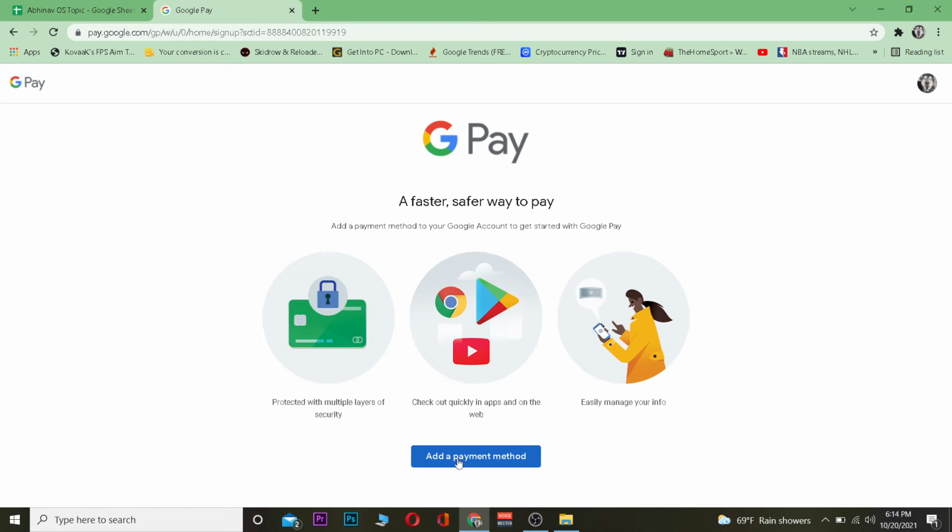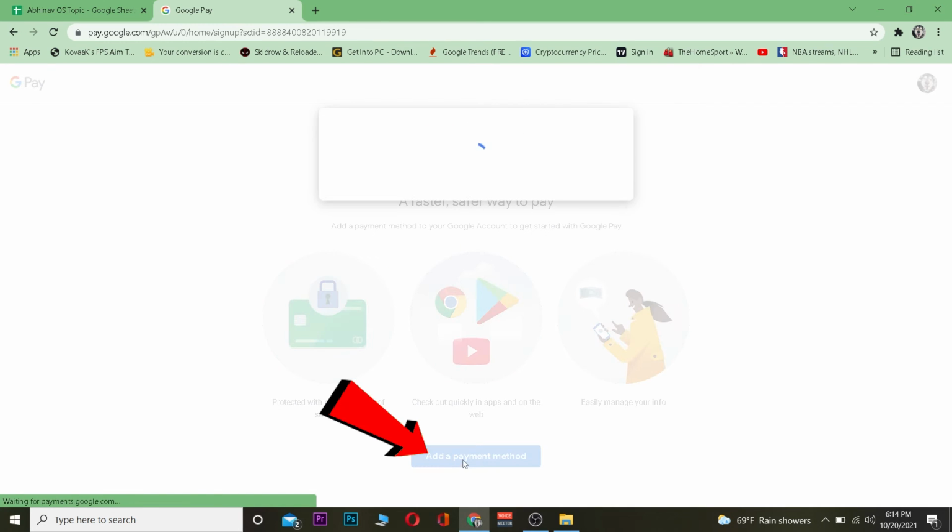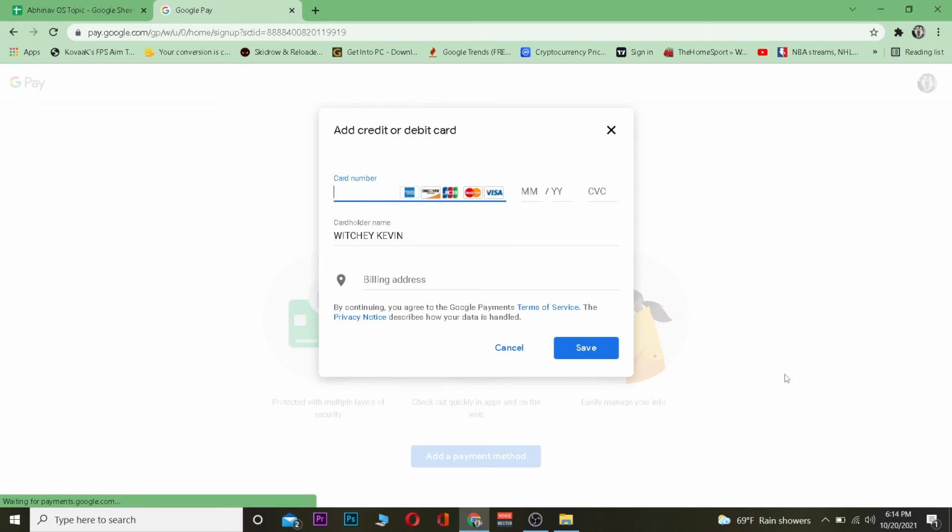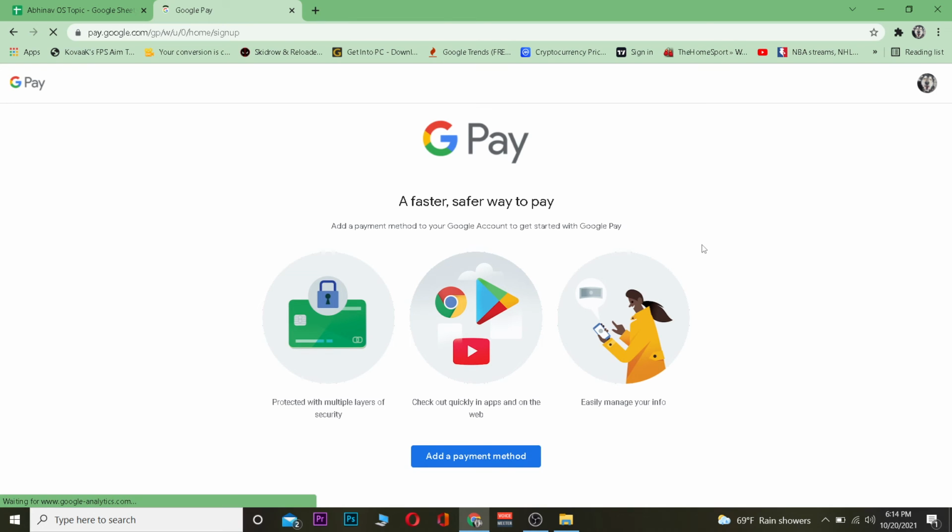After you log in to your Google account, you want to click on add a payment method. By that I mean you want to add a debit card or credit card, whatever you want to add over here. Once you add it, basically it's done. So it's simple. You just add a payment method on your Google account and your Google Pay account is created. It's that simple.